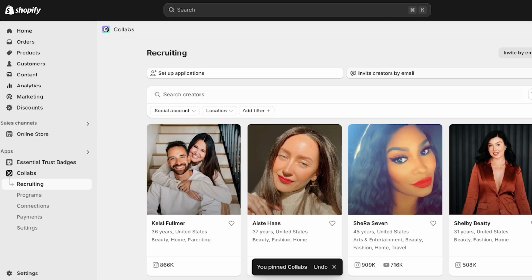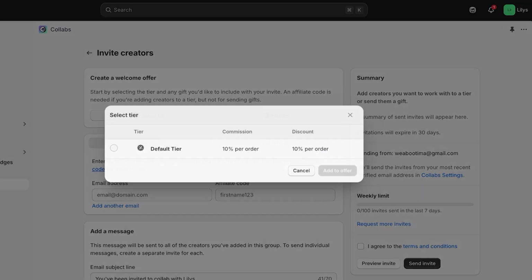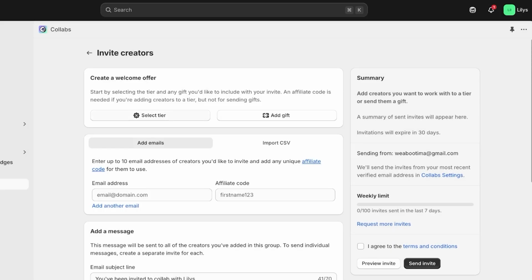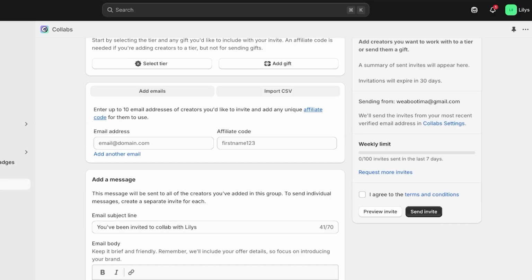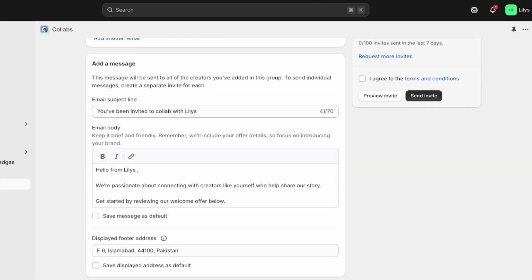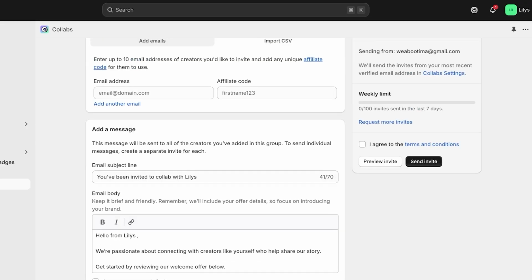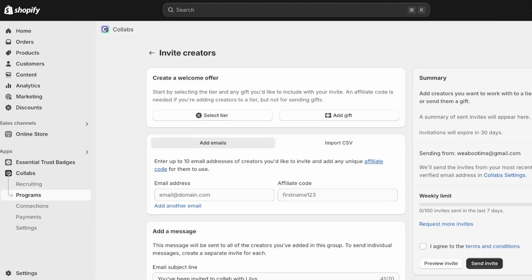So if you want to invite creators via email, you can just click on invite creators and select their tier. By default, there is one tier created, and you can add gifts as well. You can add a summary. And you can add emails or import a CSV file and add a standardized message where you're inviting them to promote your product. And once you do that, you can preview your invite and send it to multiple creators. You can send upwards of 100 invites in 1 week on their basic free plan, which is their standard plan.